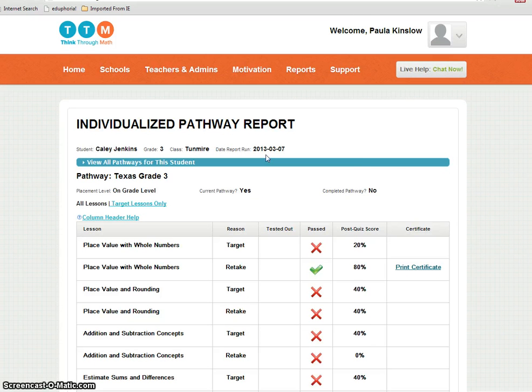Maybe we can look at their pathway. Okay, when you look at the pathway, these are the lessons that they're being asked to do. So this is a 3rd grader, and they are actually doing the grade 3 pathway, preparing them to take the STAR.